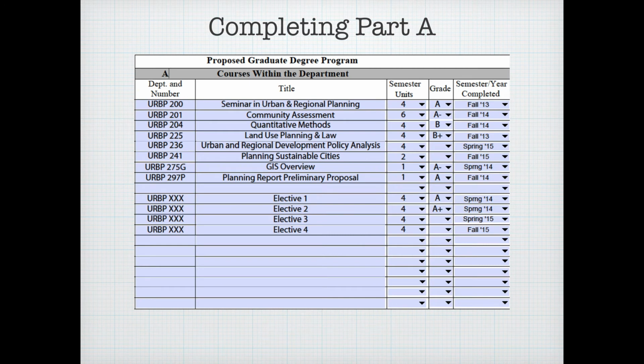The next section I'll discuss is Part A. Here's where you list all of the courses you have taken in the Urban Planning Department that you plan to use as part of your 48-unit MUP program, with the exception of the courses Urban Planning 298A and 298B.